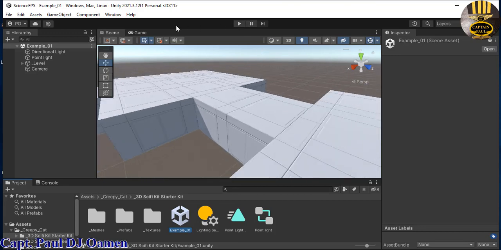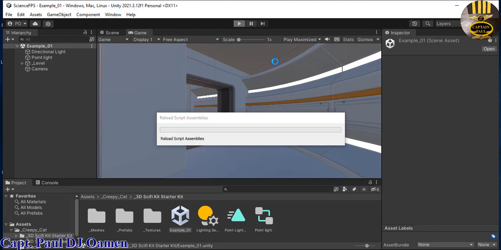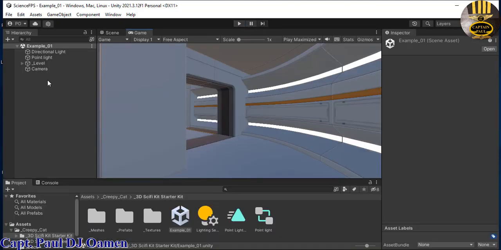Okay, if we click on run, let's make sure we are in maximum view. If we click on run, we won't be able to move around the Creepy Cat or the scientific structure of this system. That is it. We cannot move anywhere. That's all we're going to see, and that's where my camera is focused.